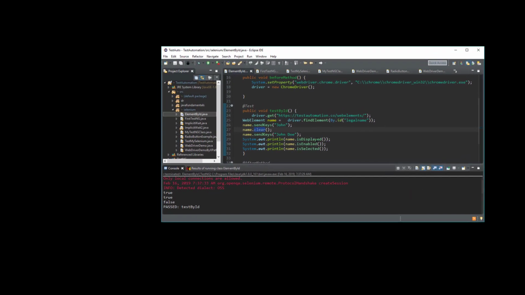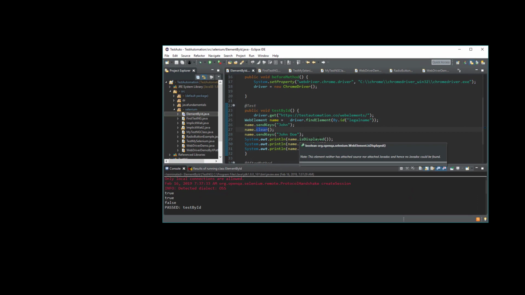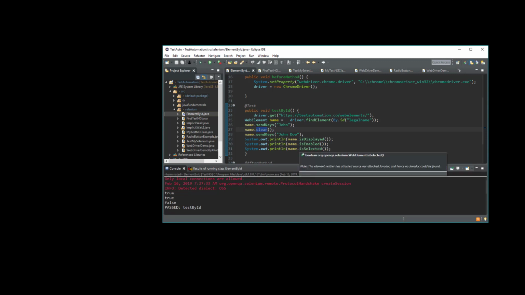For the first one, is displayed, it is true because the text box is displayed, and is enabled, and the text box is enabled. That is why we were able to enter the value into it. And is selected is false because every method that is present in the web element may not apply for every UI element. UI element means HTML element. So is selected does not make sense for a text box. If it is a checkbox, is selected makes sense, right? So in this case, the text box is not selected, and that's why the return type is false.